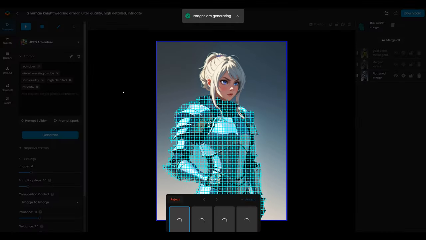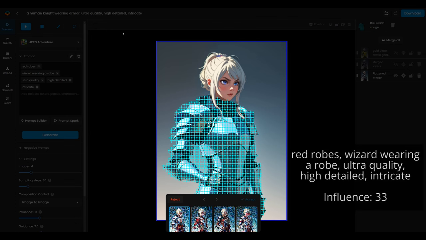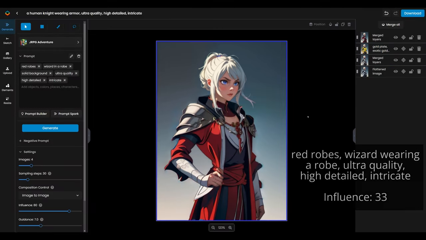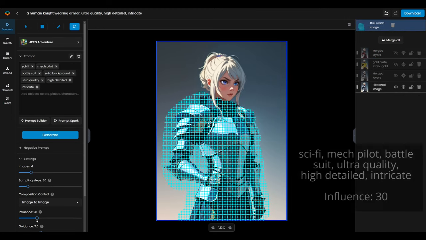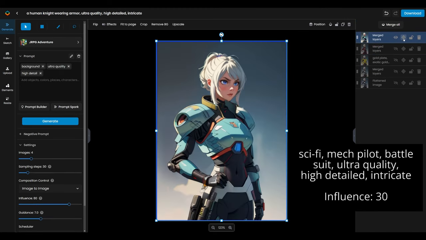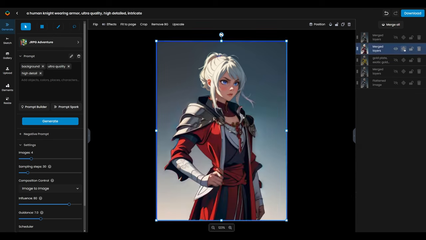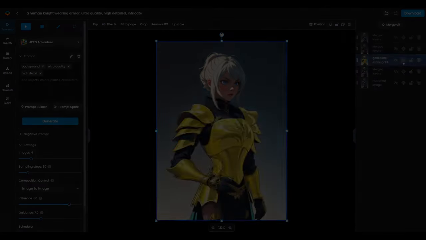Now, you can simply continue to mask, generate, and create unique outfits for your character. Don't be afraid to explore how far and genre bending you can go. You can explore more in our Canvas workflows on our Knowledge Center.